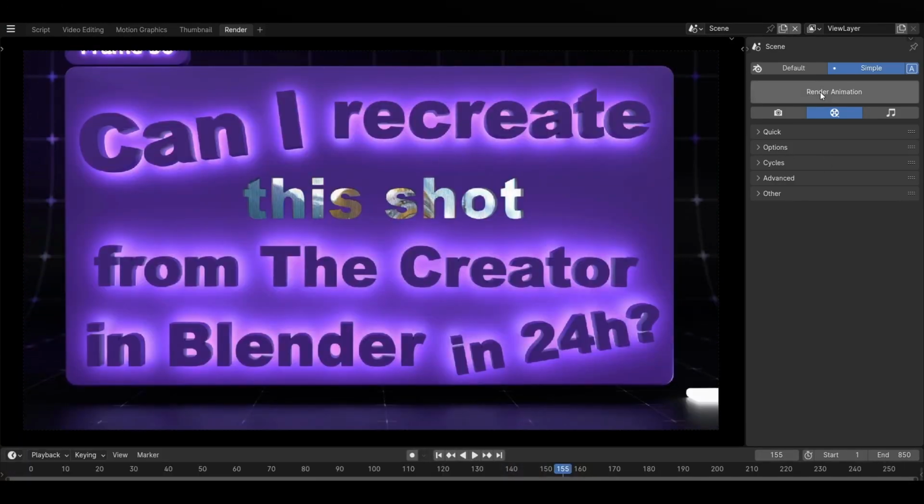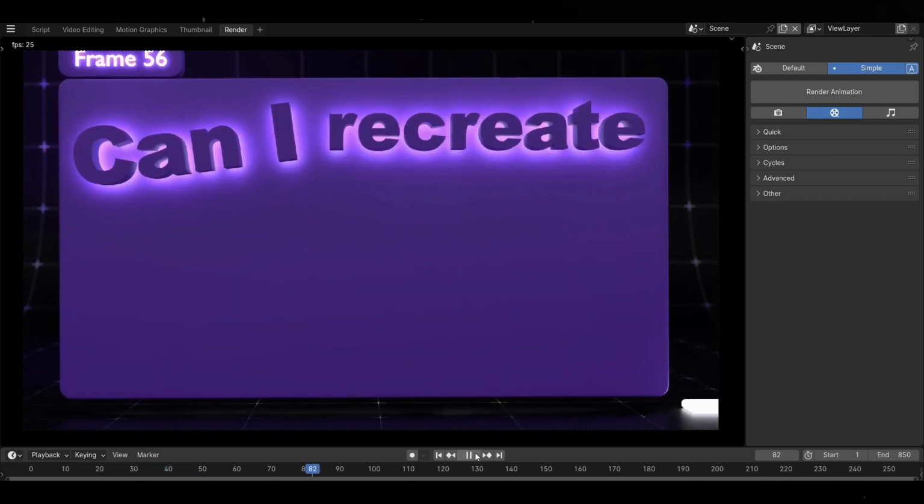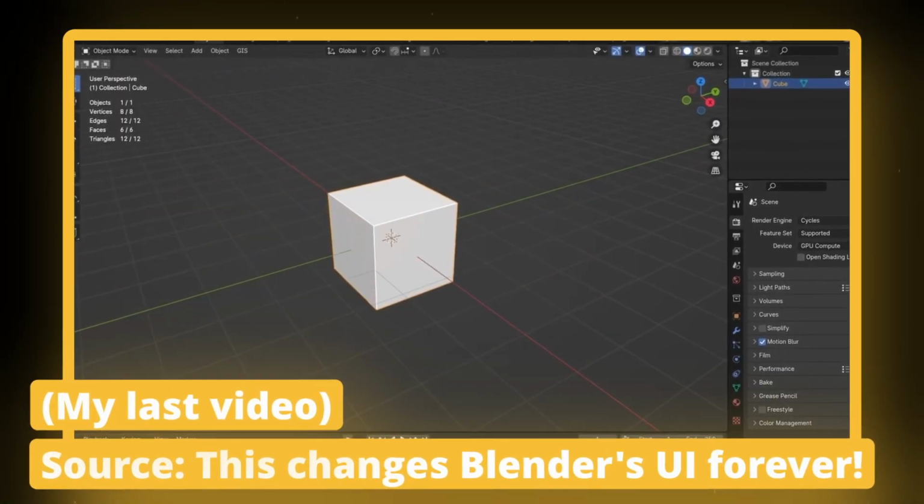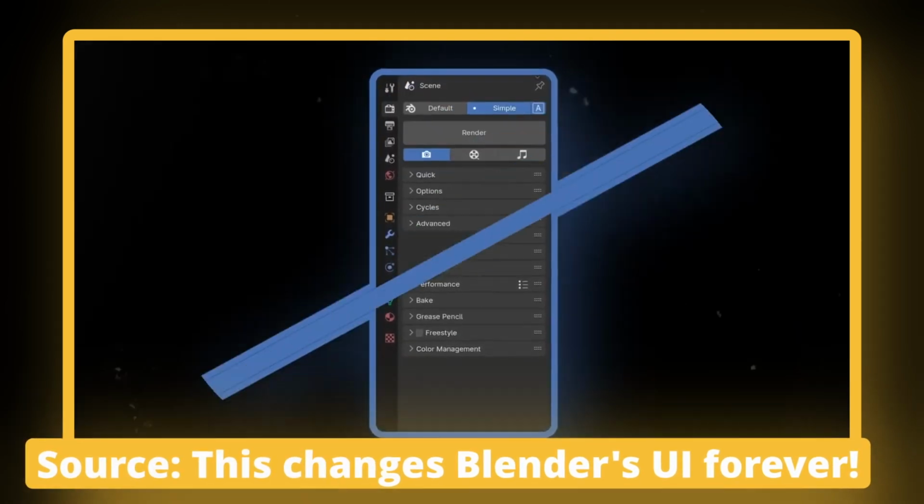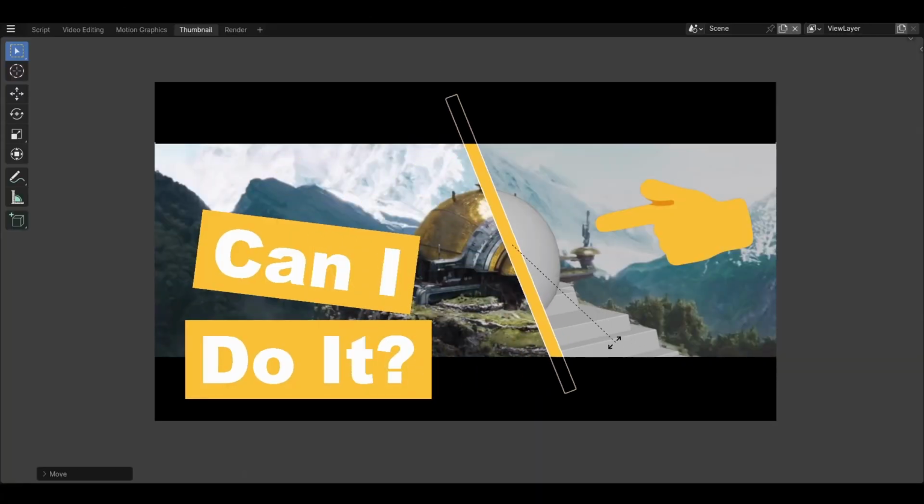Notice the render panel. It's entirely redesigned by me. You can learn more in the last video. So I did something about it. Let's zoom in. Now check this out. So that's an entire workflow in one single app.